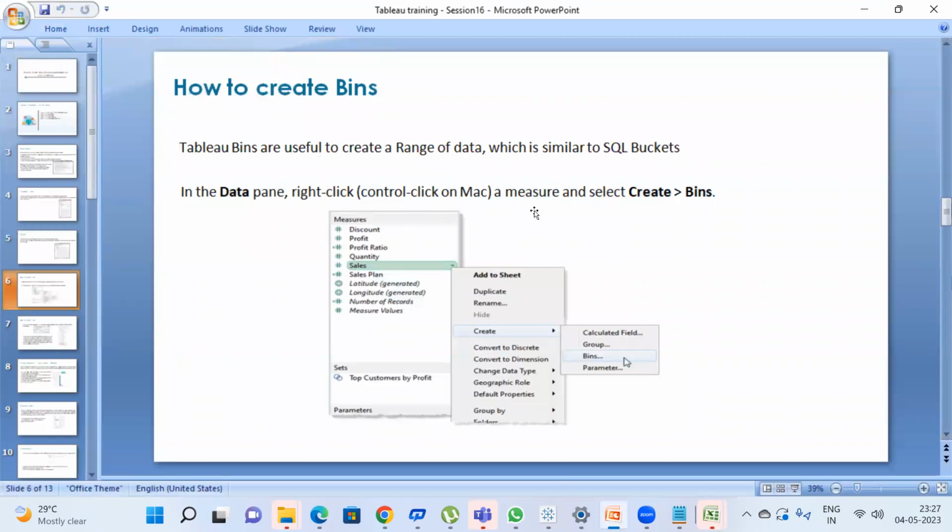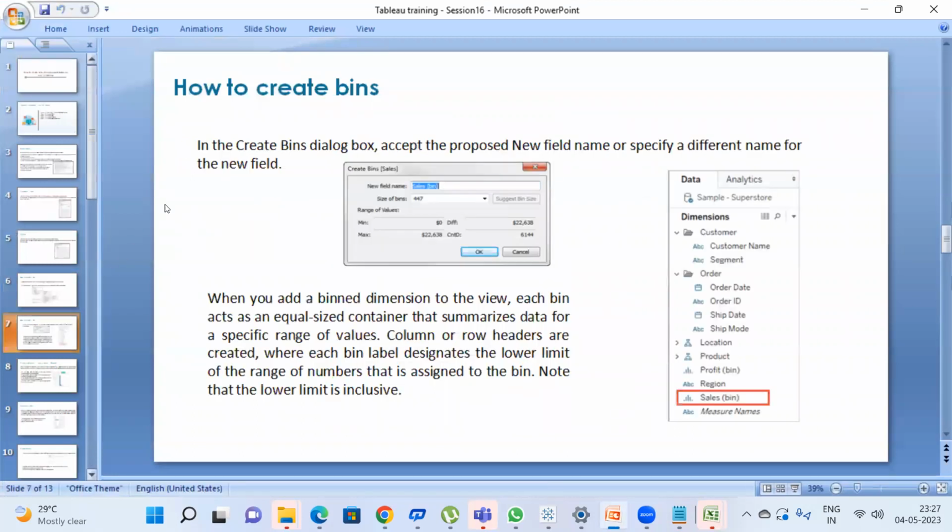Okay, so that's how we can create bins. This is the process to create bins, and we can set up the size of the bin. Tableau will also show you the minimum value which is there in the data source. So the minimum value for sales is $0, and the maximum value is $22,638. So that you can decide how much size you want to keep.